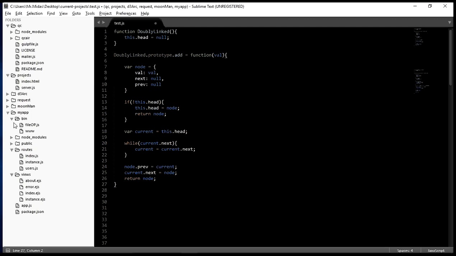All right. Well, this has been a doubly linked list, and you've seen how to construct them, and you found out exactly what they are.